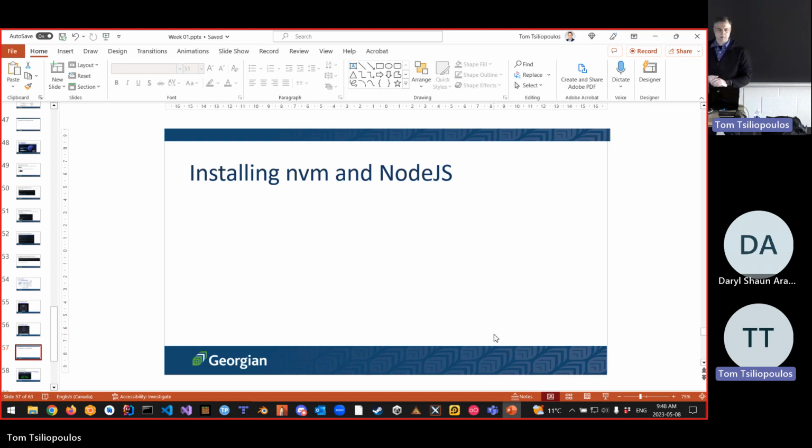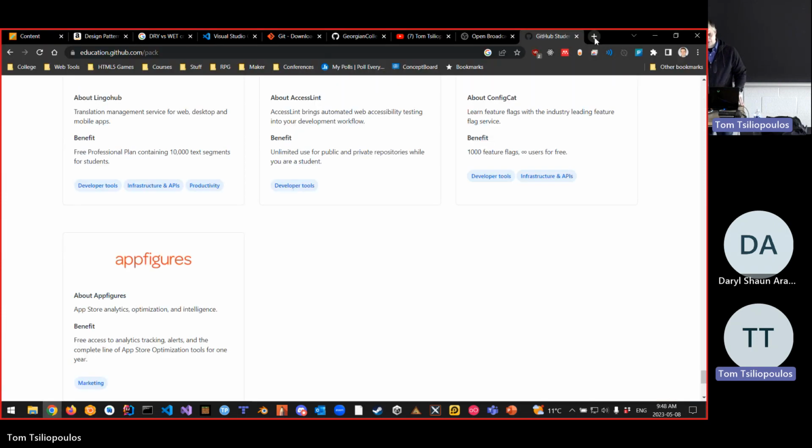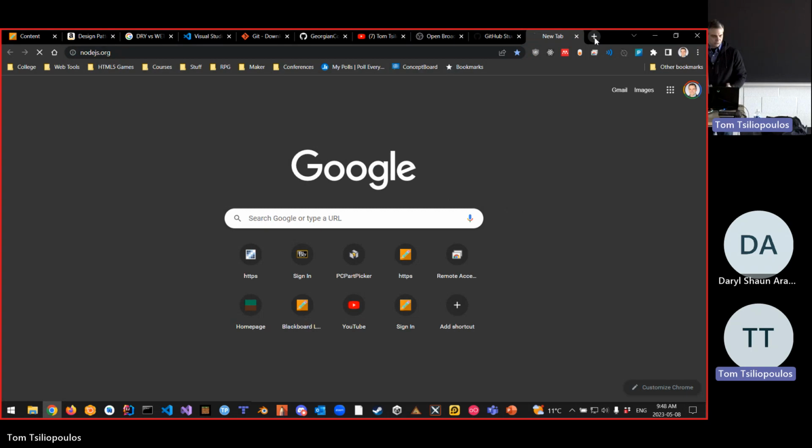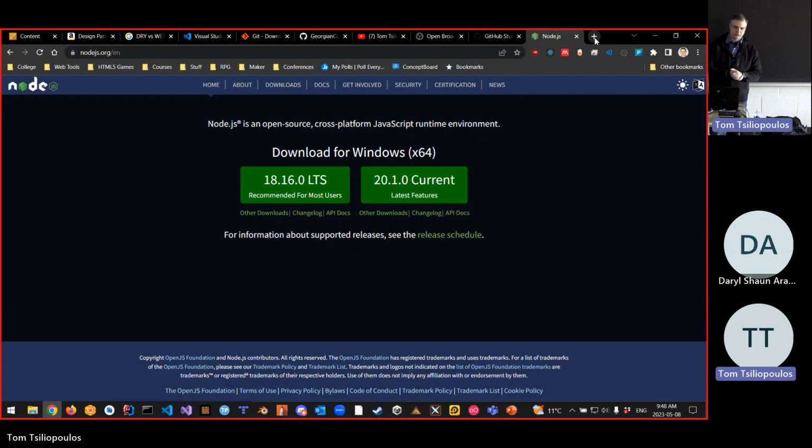So what is NVM and why do I like to use it as opposed to downloading directly? One way of getting Node.js is going to nodejs.org, and the current version is 20. I'm sure you don't have 20 installed on your system, guaranteed. Maybe you have the LTS version, or something else. The problem is, like I said earlier, Node.js updates their stuff like weekly. So what if you wanted to get the latest release? We're going to use the latest release every single time.